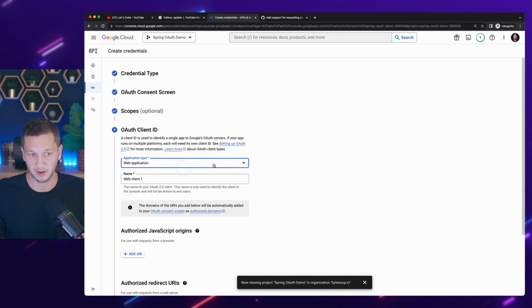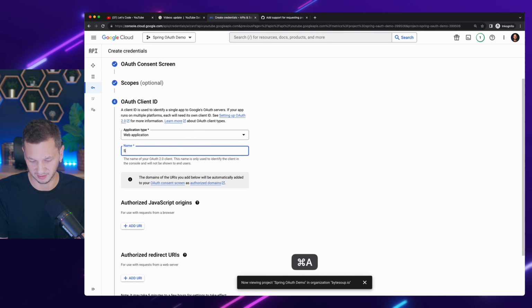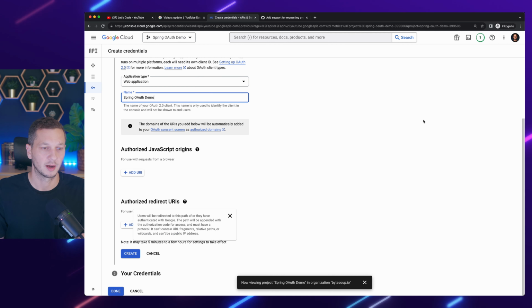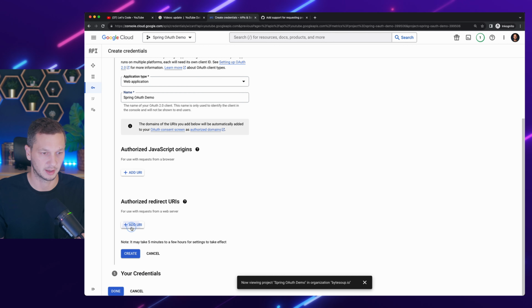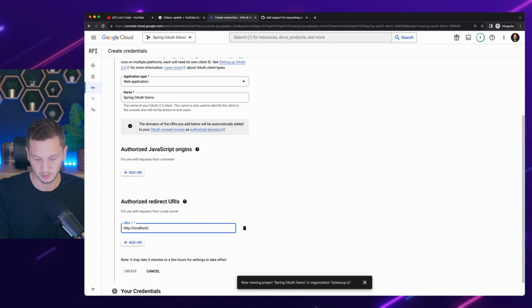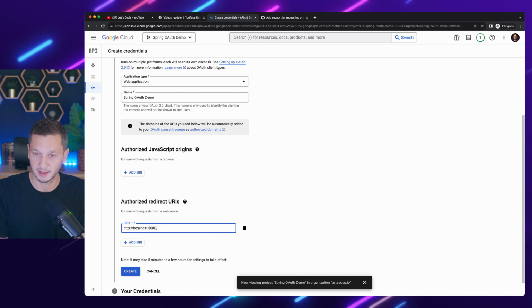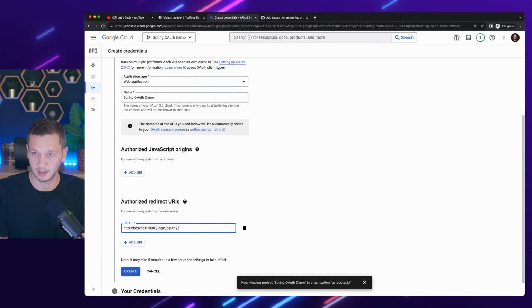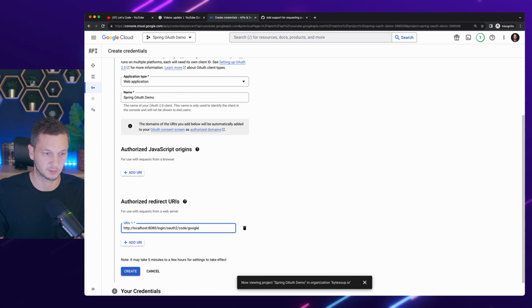The type is a web application, and we need a new name, Spring OAuth demo. Could do this all day long. We have to provide a redirect URI. So we go, since this is running locally, I just do localhost 8080, and then it's gonna be login OAuth 2 code, and Google is the provider that we're using.